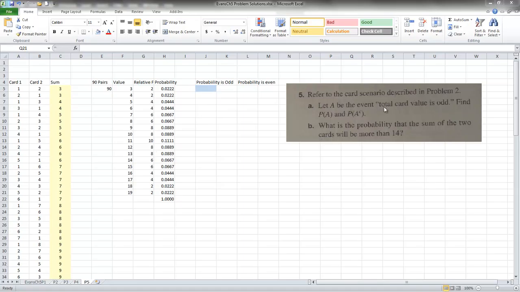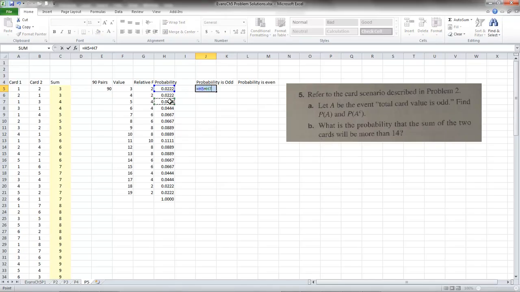Let A be the event that the total card value is odd, so the total values are listed here. We're going to add up the probabilities associated with the odd combinations, combinations where you get an odd sum. So that'd be the probability for 3 and 5 and 7 all the way down to 19, okay? I'll show two different ways to do it. There's minor differences between them. So we're going to add cell by cell here, probability for each of these.